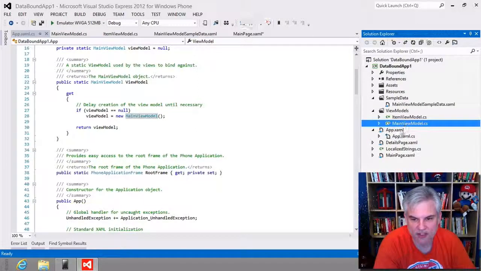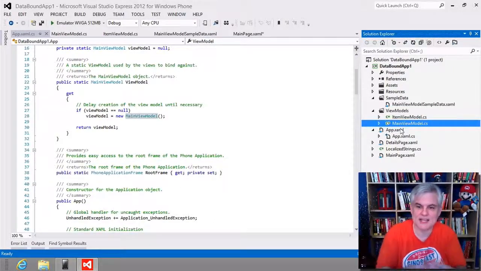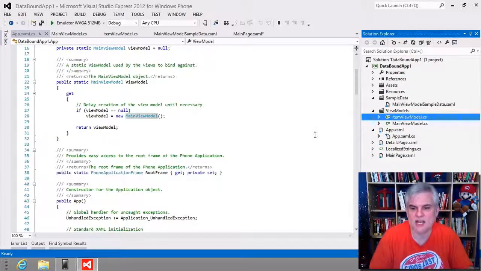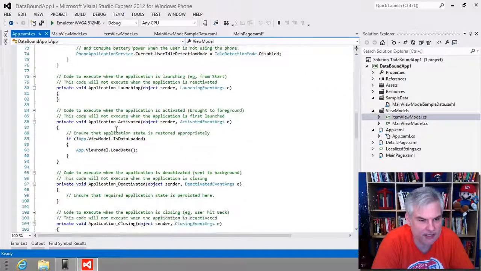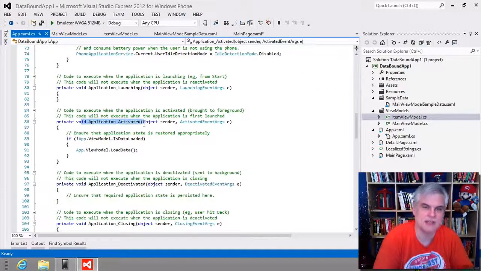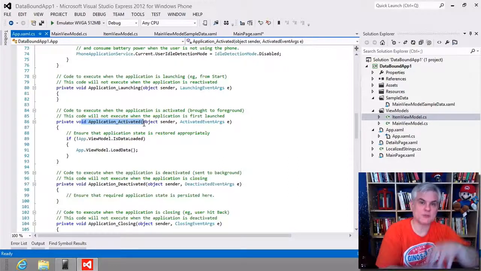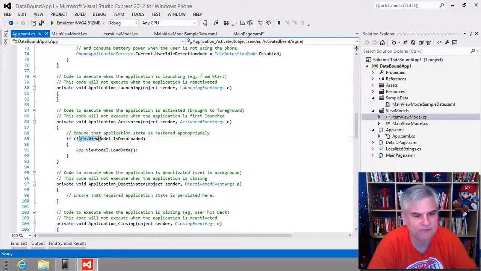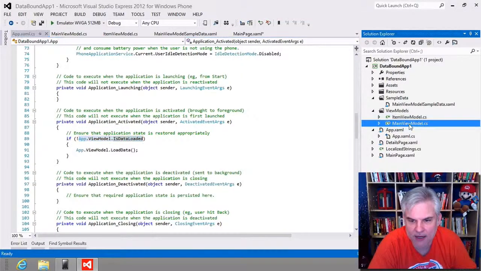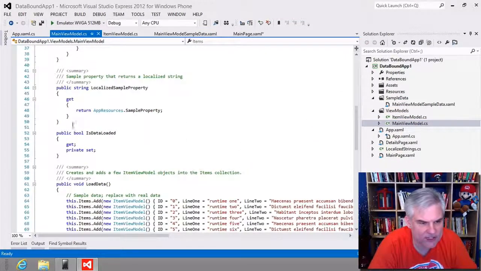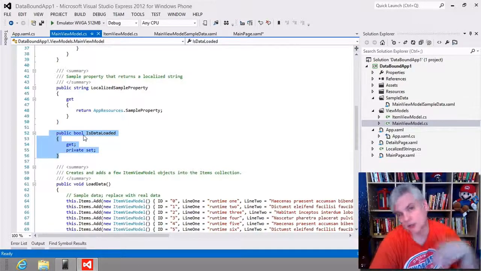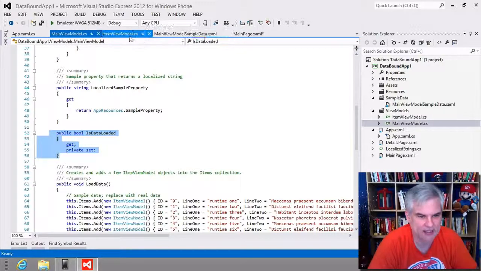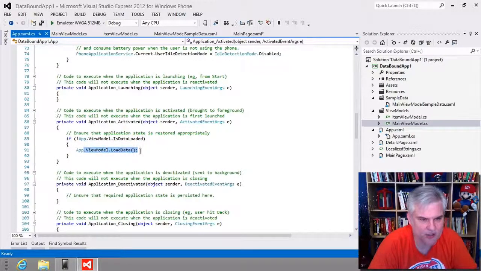In other words, this topmost object in our object hierarchy holds, through its Items collection, a number of ItemViewModel instances, right? Then in the Application Activated event handler, when the app first loads and is first activated, it'll say, hey, app ViewModel, are you loaded? Do you have your data loaded? So let's take a look at MainViewModel.cs. You'll see this IsDataLoaded. It's basically just a Boolean flag, true or false. Yes, I have data loaded. No, I don't have data loaded. If you don't have data loaded, then go ahead and load your data.